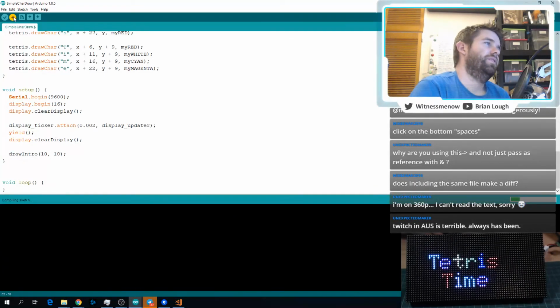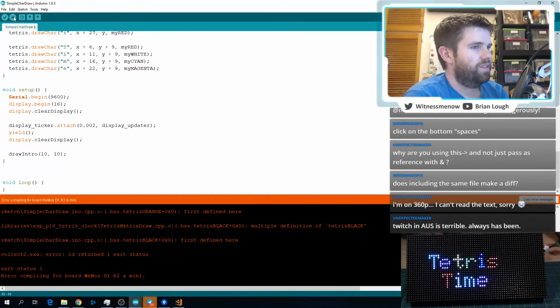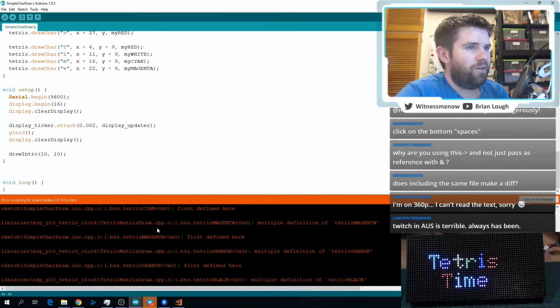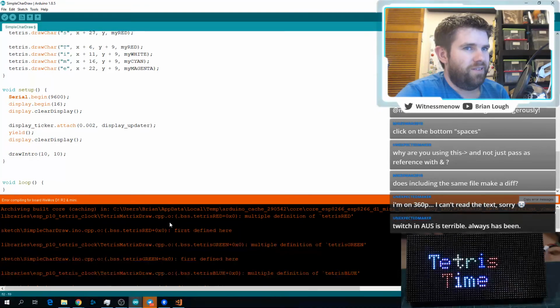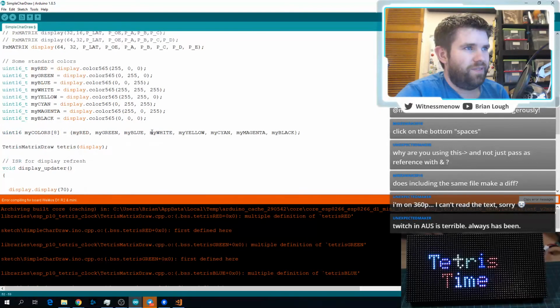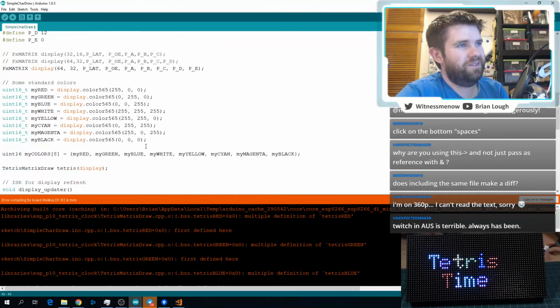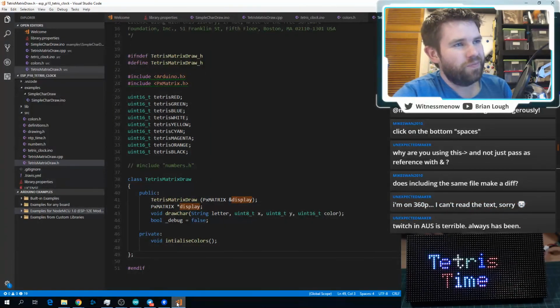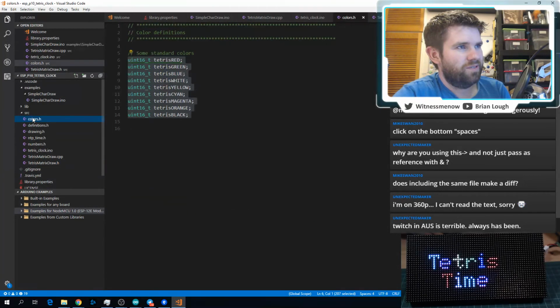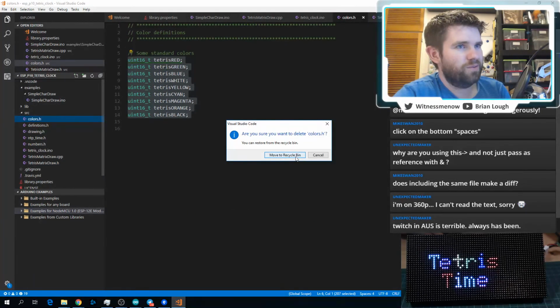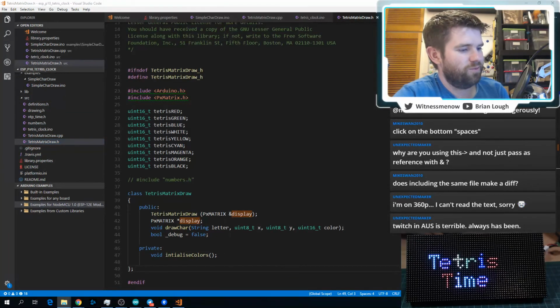Okay. Please don't give out about Tetris colors anymore. You're joking me. How? How is that possible? I don't understand. Do I still have colors being used somewhere? Let me just delete this colors one. Move to recycle bin. That's what I think about you, colors.